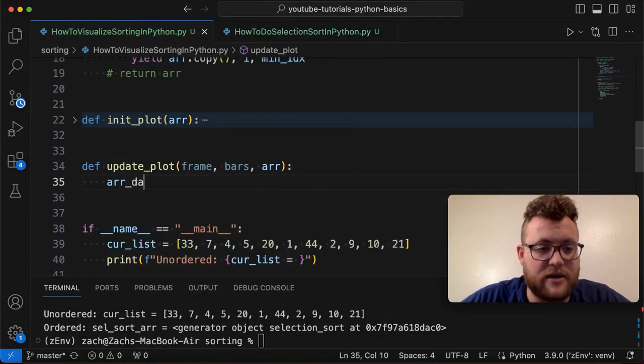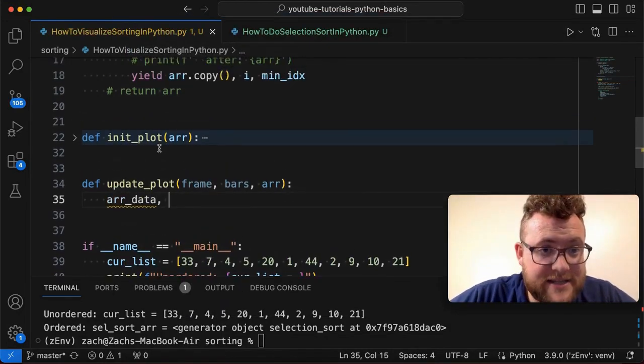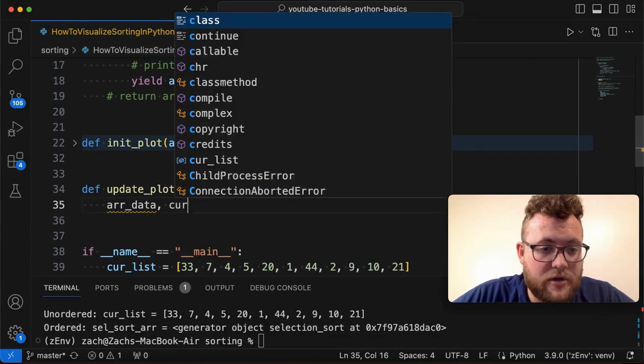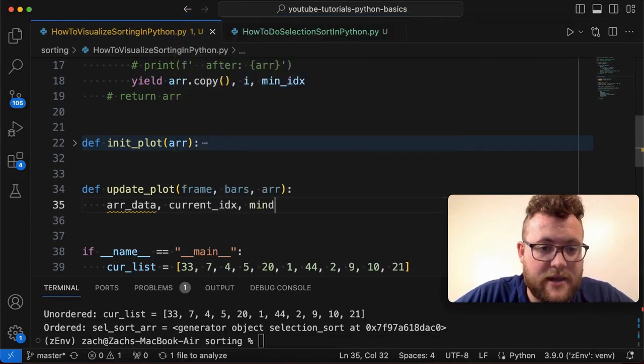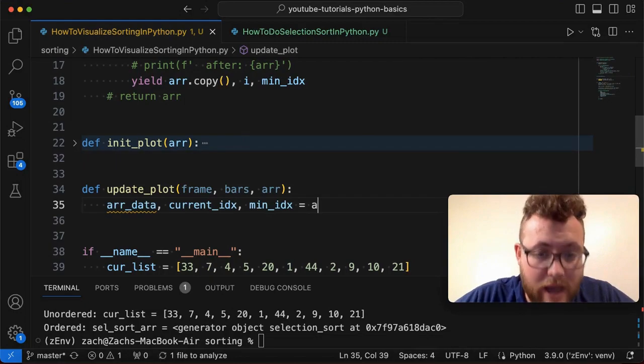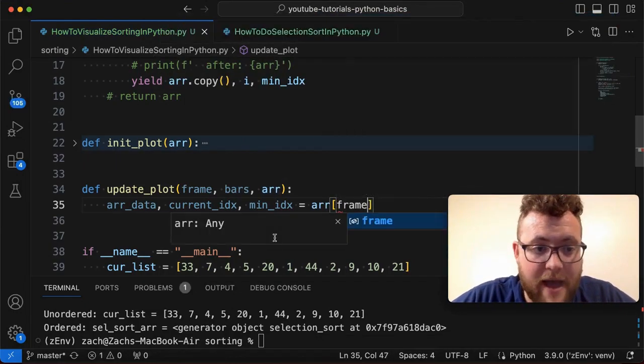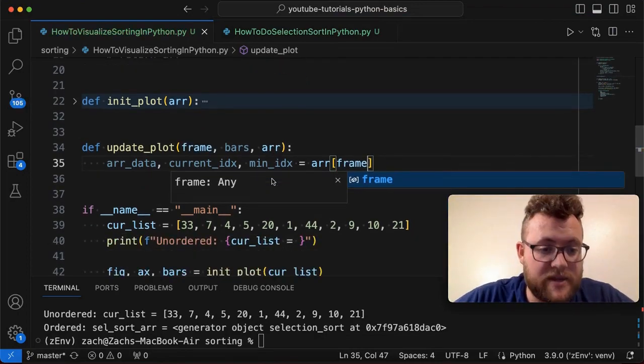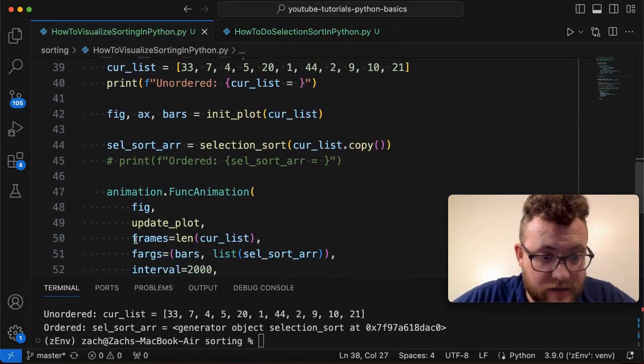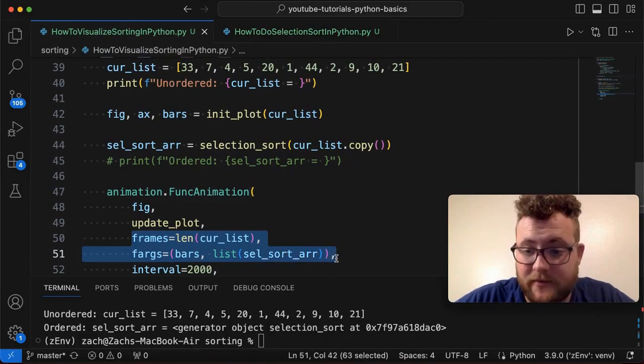So array, we're going to say array data. And then we're going to say, because that's this stuff right here, the array data, the current index, and then the min index, all from the array, because it's a generator. This part we pass in as a generator of frame. And that frame comes from this part right here. So these values right here are where we're getting this information from.